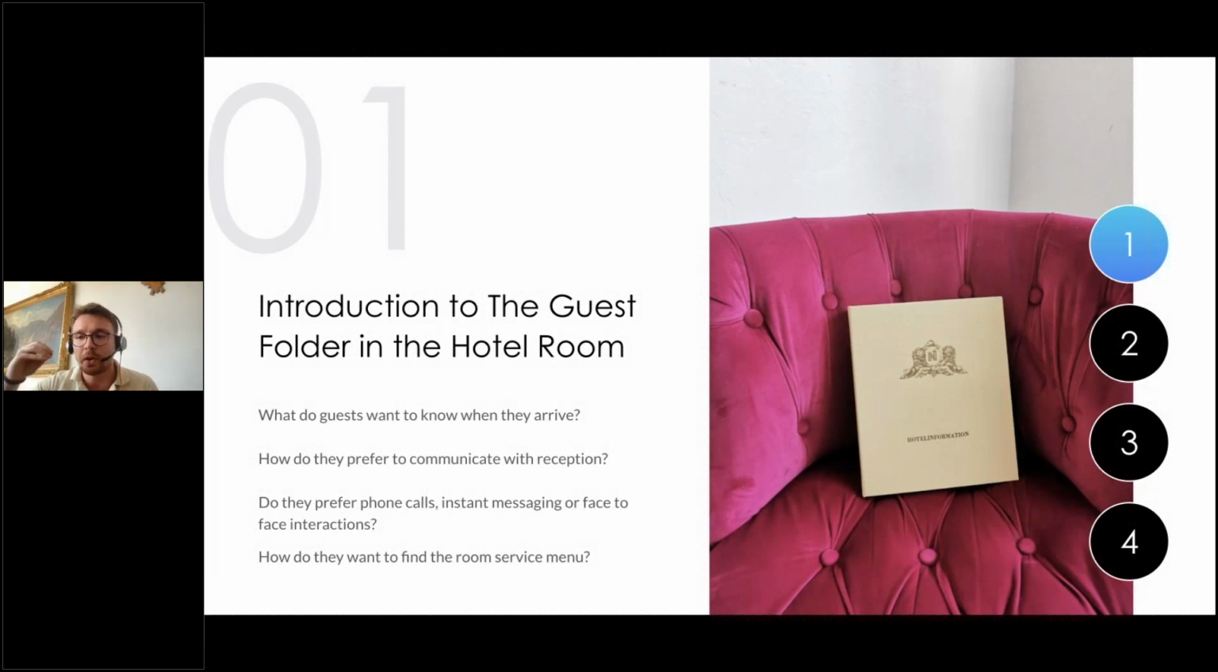So the guest folder provides the hotel's basic information and house rules. It's that extra bit of personal service, like a chocolate on the pillow or a free welcome drink at the hotel bar at check-in. And in the end, this guest folder is the main source of information for the guests, other than the hotel's website.